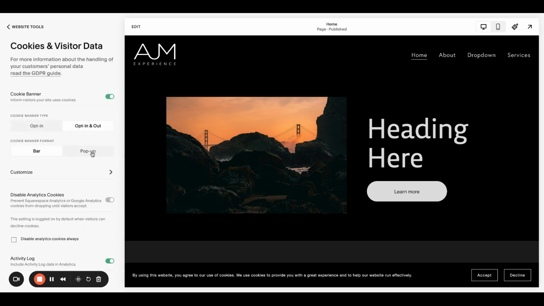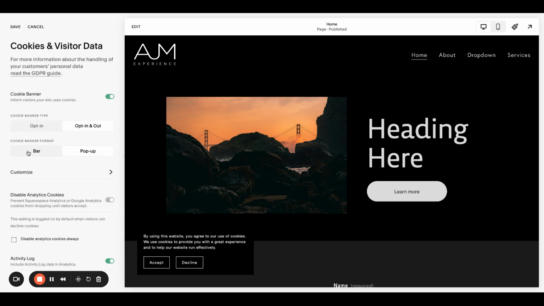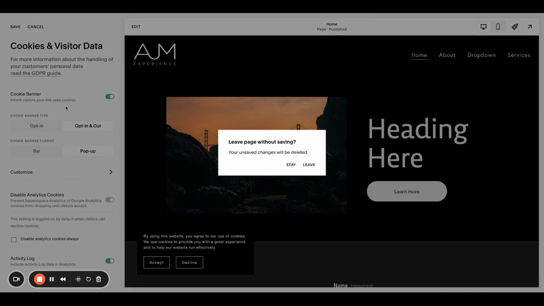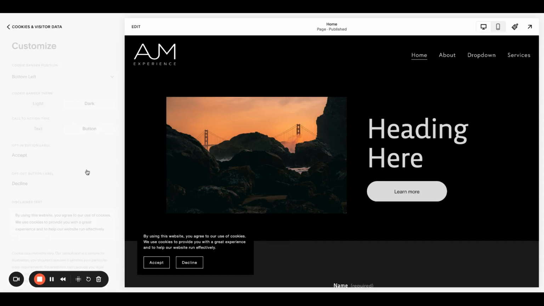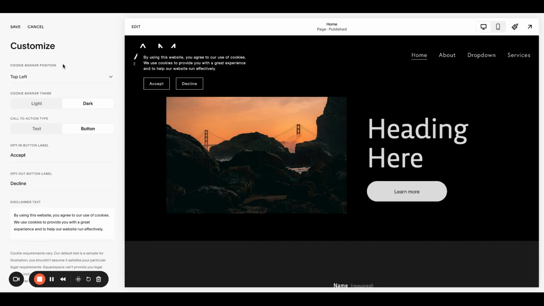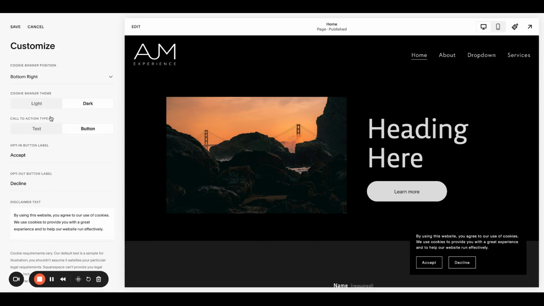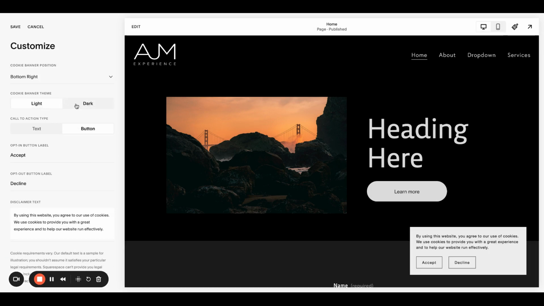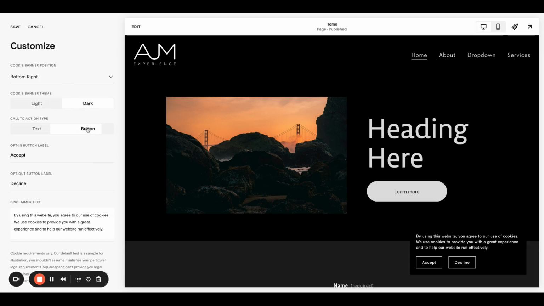If you chose the pop-up instead of the bar, of course, it makes you save. And then you'll have similar options, but you can move it in the corners of the site. So I'd probably do bottom right personally. Again, you can toggle between light and dark, text button, etc. All these are the same.